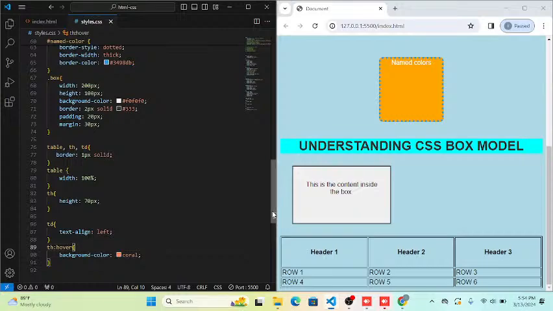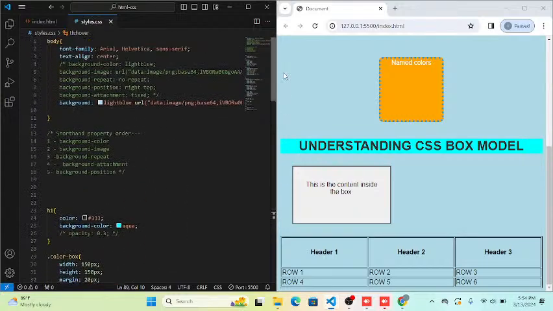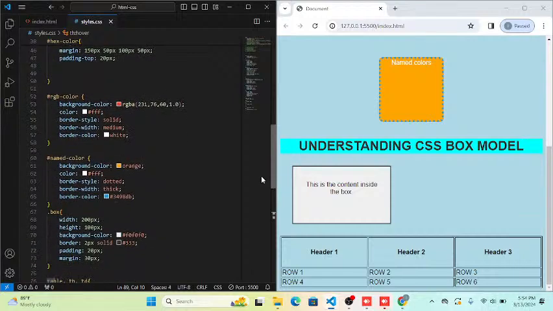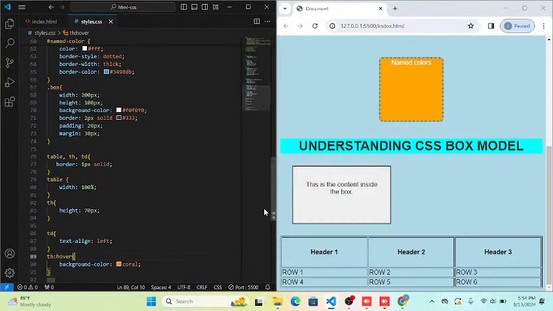Let's see once. Okay. Now after that we are going to learn about display property and position property. And then we will learn about media query as well in today's class. Okay.